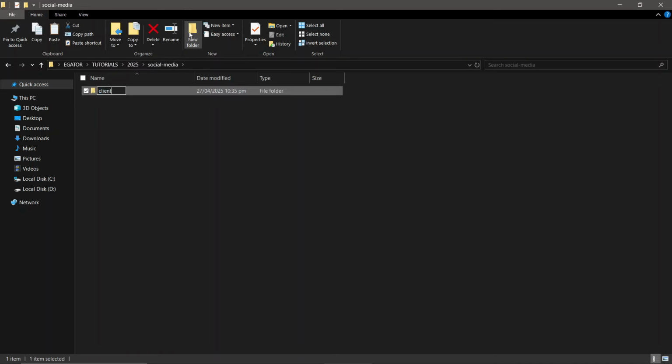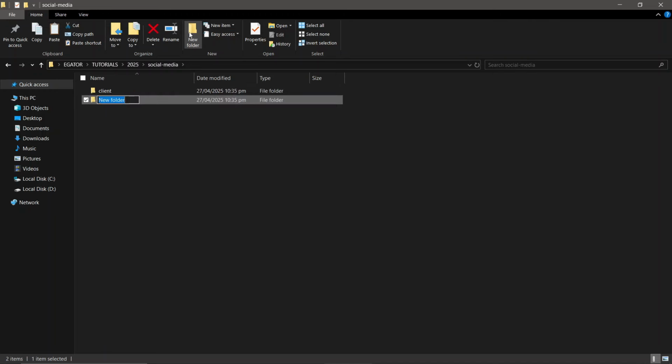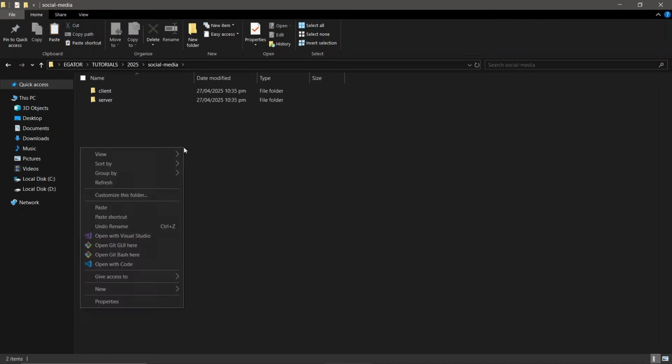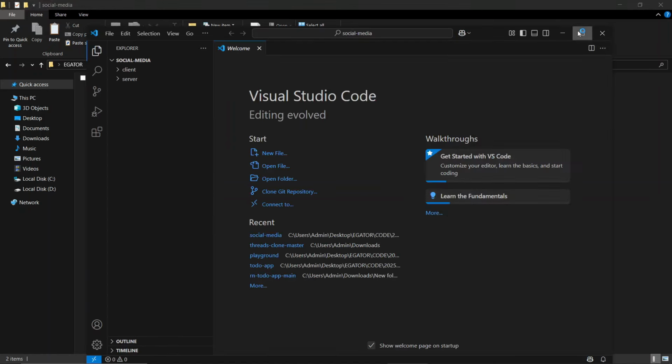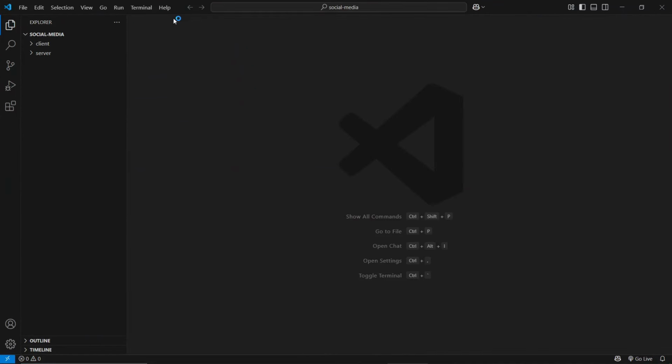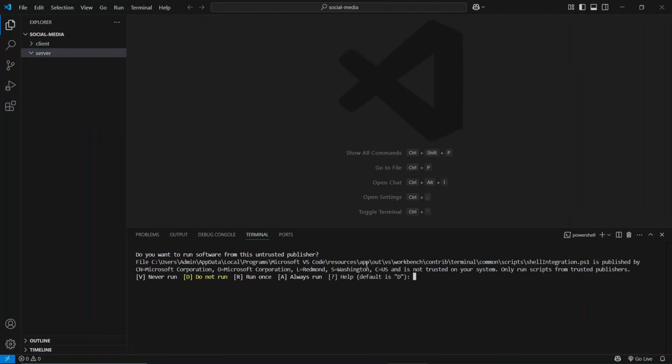I'm going to have the client folder and the server folder. I'm going to open this social media folder. That's the main project folder. I'm going to open that in VS Code. VS Code is the text editor I'm going to use. And as I said, we are going to start with the server side or the backend. And so that's what I'm going to do.